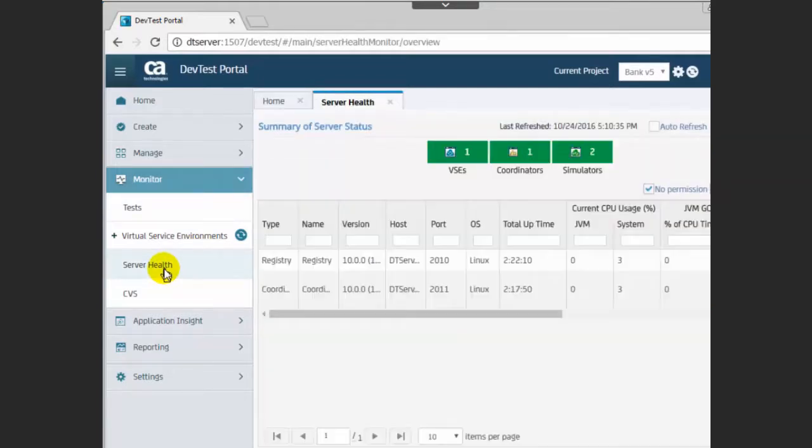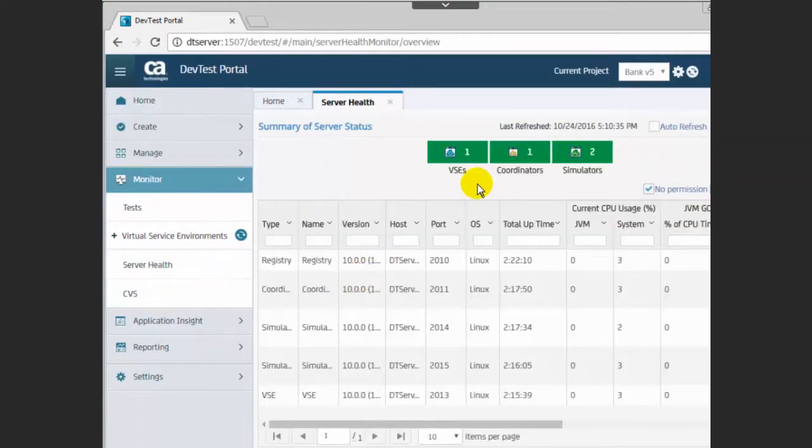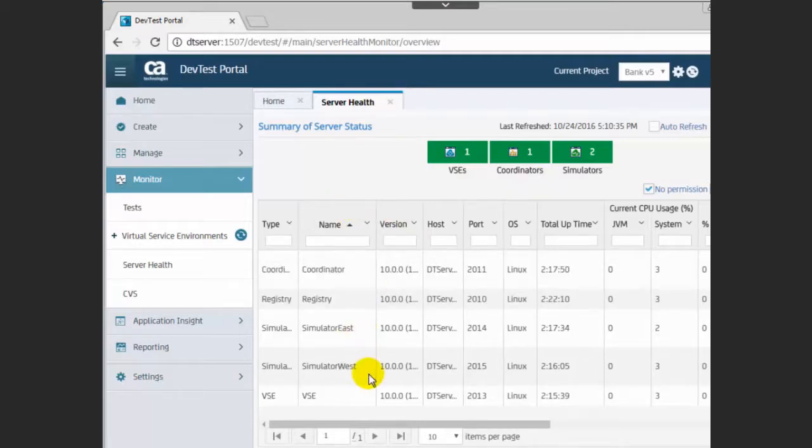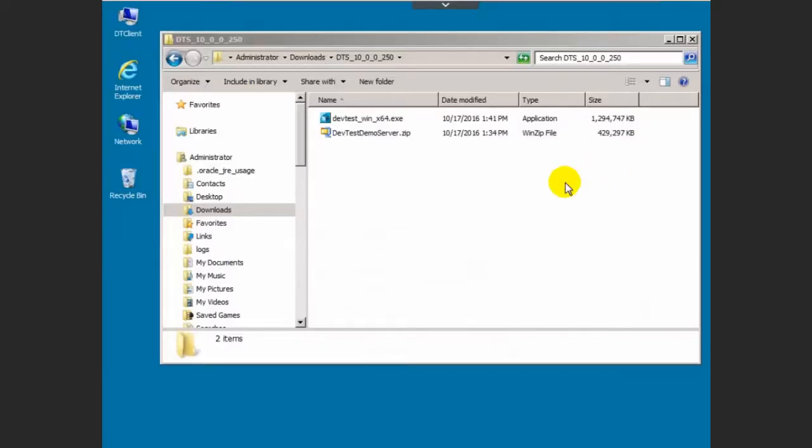We'll check server health. And as you can see, it's listing the fact that there's a VSE, a coordinator, and 2 simulators that are running. If we look at the details here, we can see that we've got our simulator East and West VSE, we've got our registry and coordinator that are running. So things seem to be well there, so we'll close that and we'll start the installation.